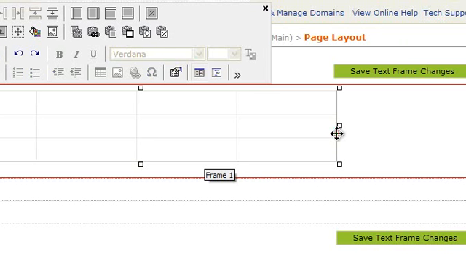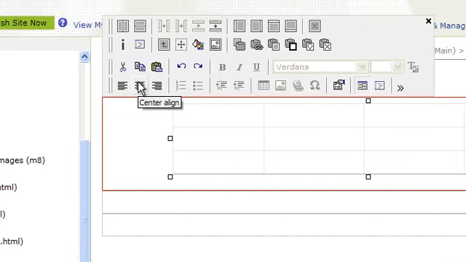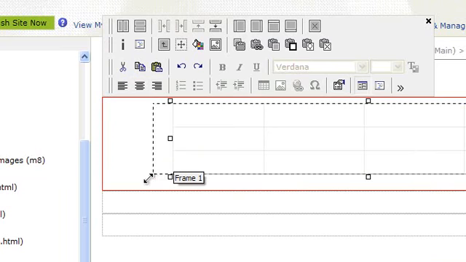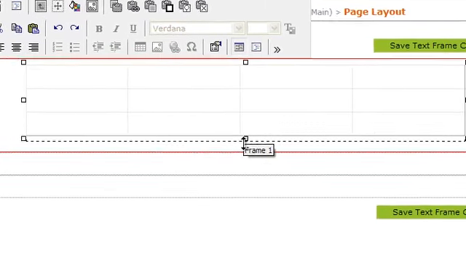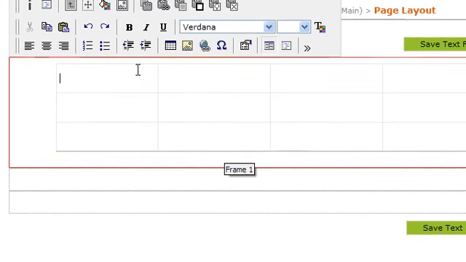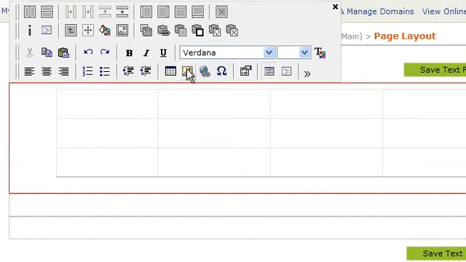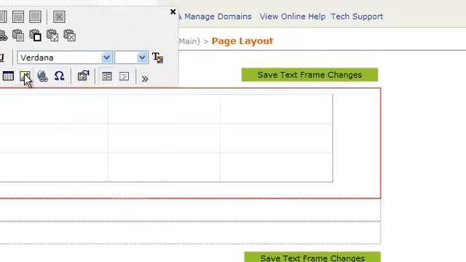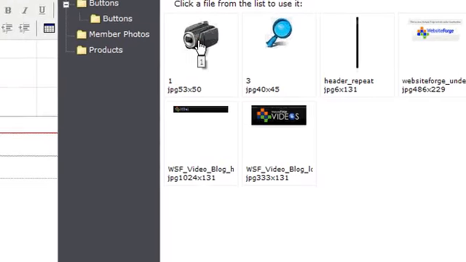By clicking on the outer edges of the table, you'll see it forms little white dots. You can either center it or resize it using these dots. Next, we'll add an image to one of the cells of this table. Click the Insert Image icon in the toolbox. Click on the image you want to insert.